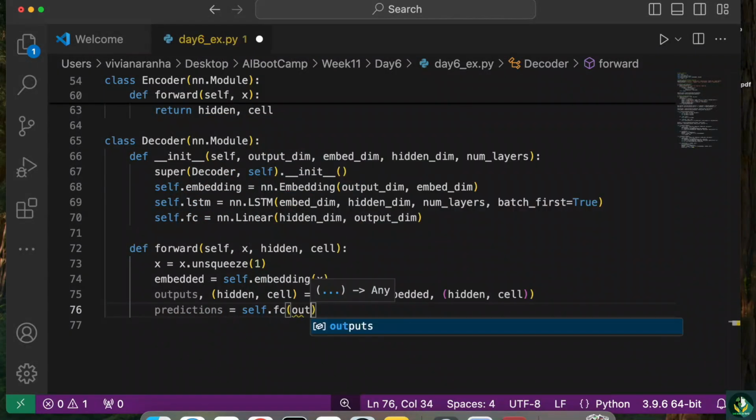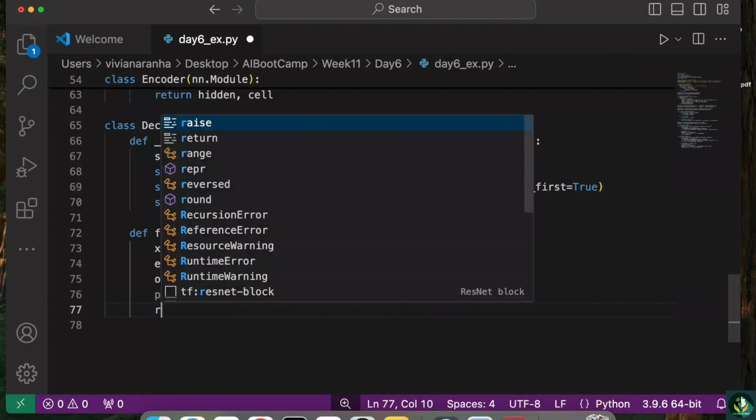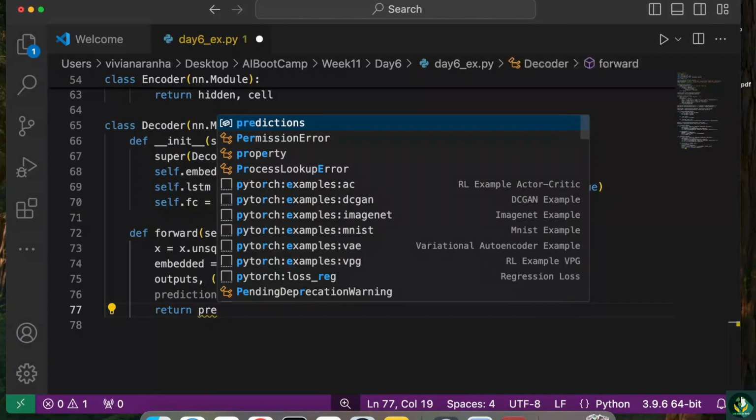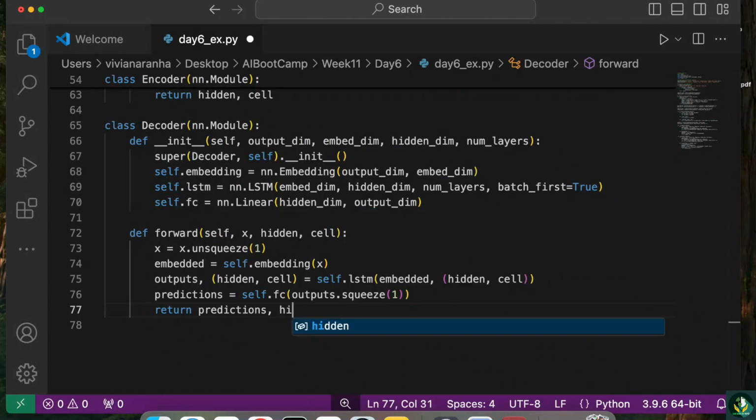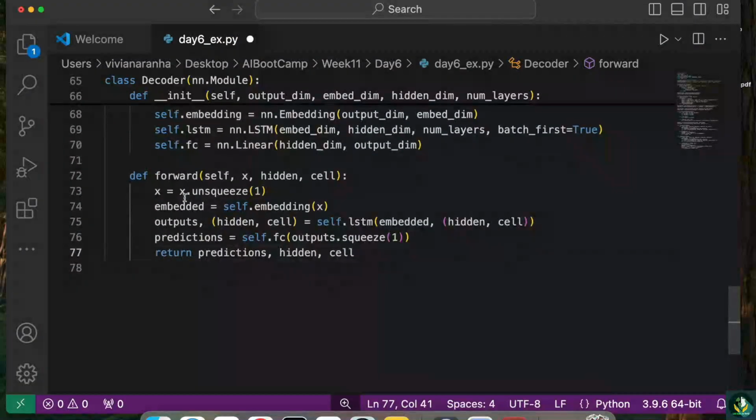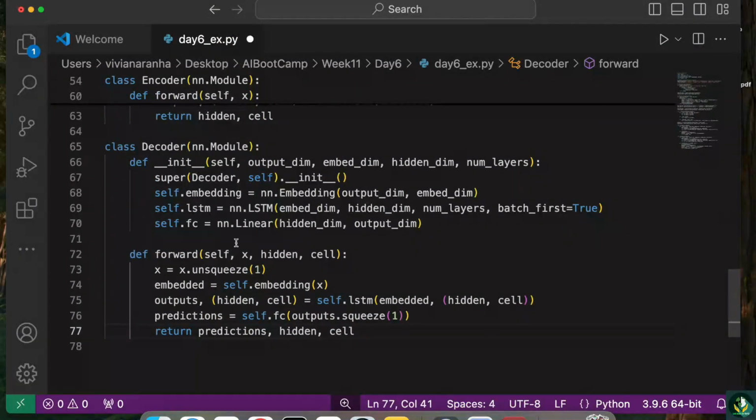I'll have to take the outputs from above and squeeze them with the parameter of 1. And now finally I can return my predictions, I can return my hidden, and I can return my cell items back in this decoder class. So I have my decoder class ready.